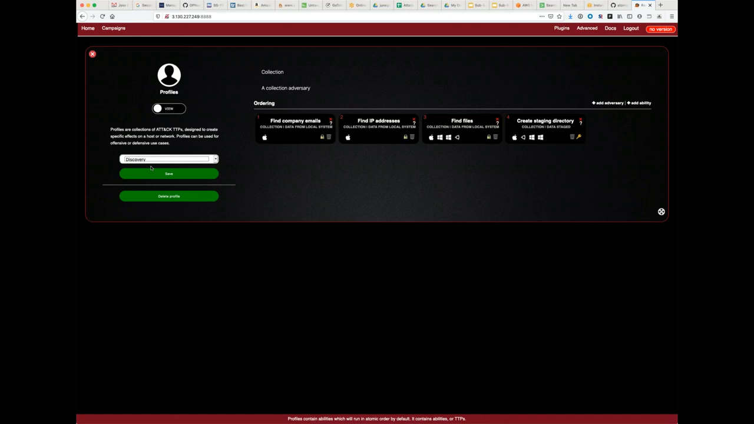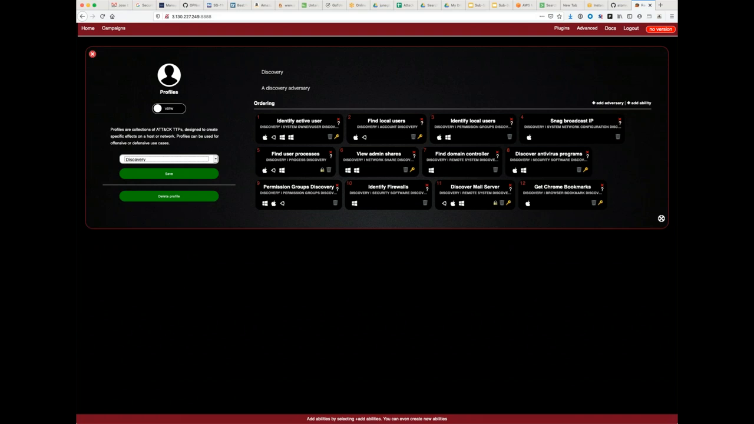Discovery. In the actual discovery, those abilities will tell you things such as it's going to try to view admin shares, find out if it's a domain controller, and find out if there is an antivirus program. Notice the icons, which tell you if an ability is applicable for the operating system on the targeted host where we're running our agent.